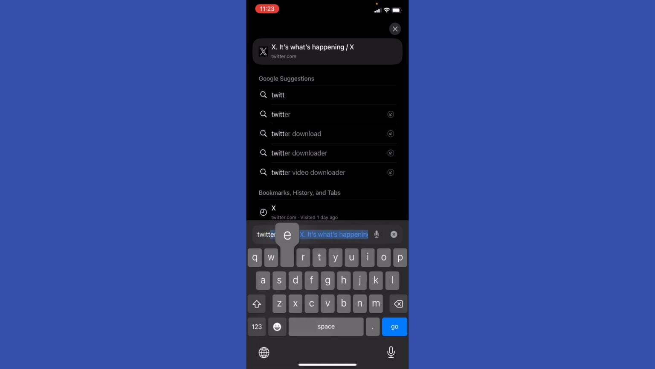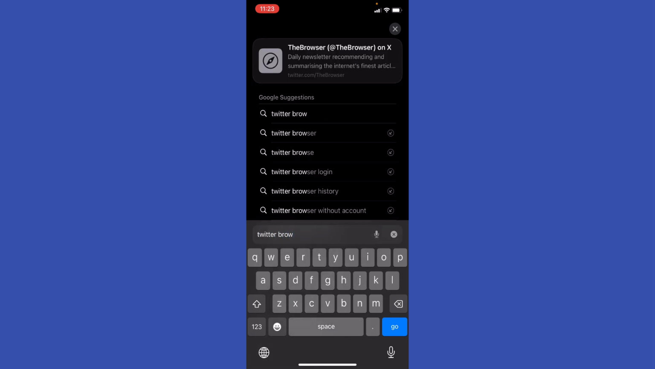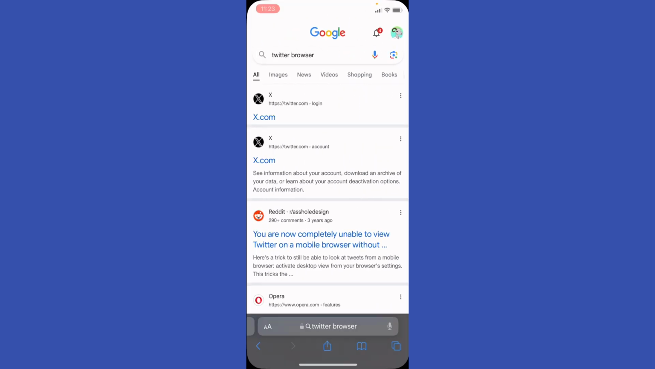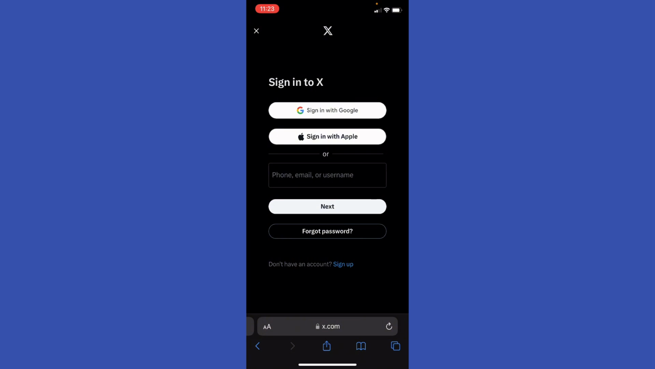Sorry, browser, right? And then basically what you're gonna do, you're gonna just go ahead and log in basically with the browser, right? And then basically what you're gonna do, enter your username into the search engine to find specific profiles or tweets.